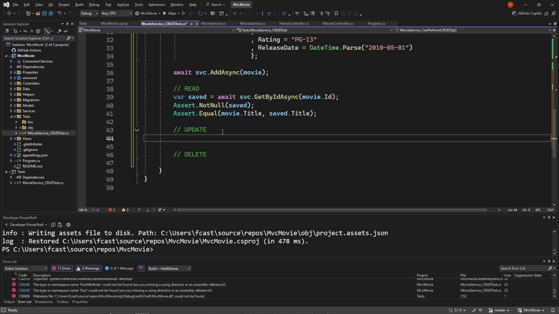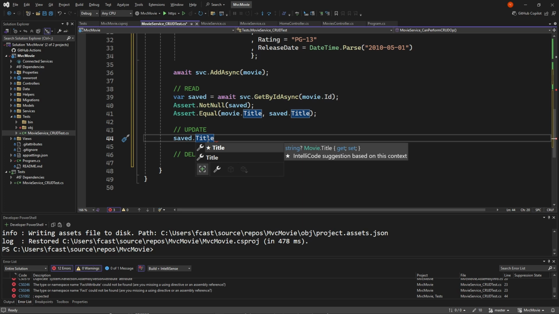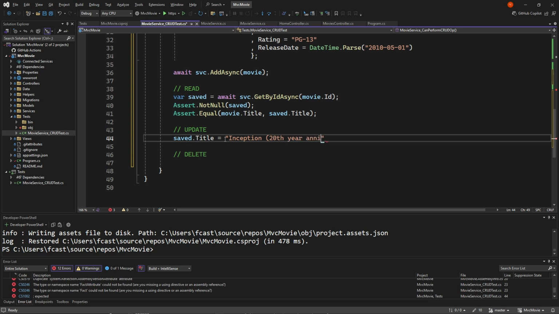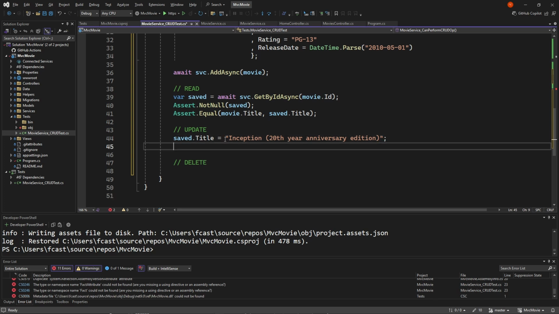Okay, the next thing we're going to do is update. We're going to update the value of our title from our saved object. So we're going to say saved title, and for here we're going to say inception 20th. Actually, yes, let's just say it's 20th year anniversary edition, and then we're going to update our entry.